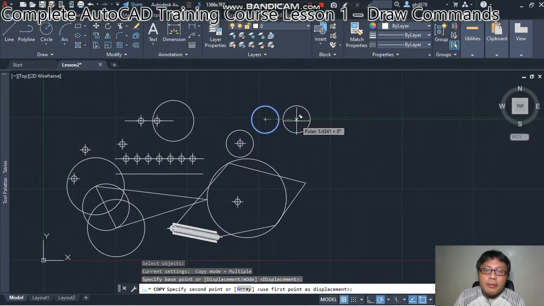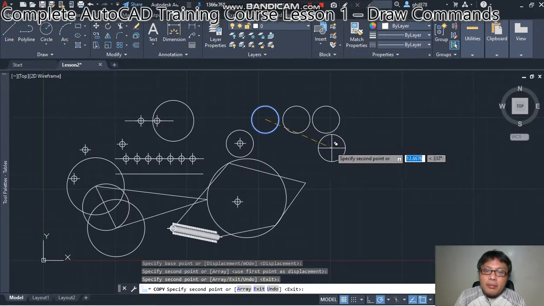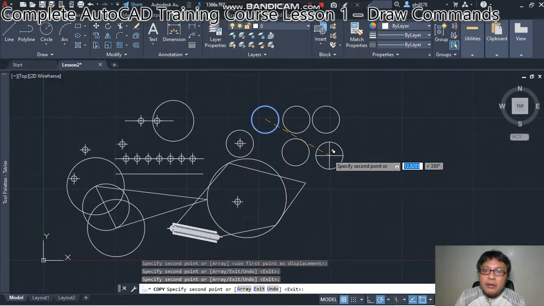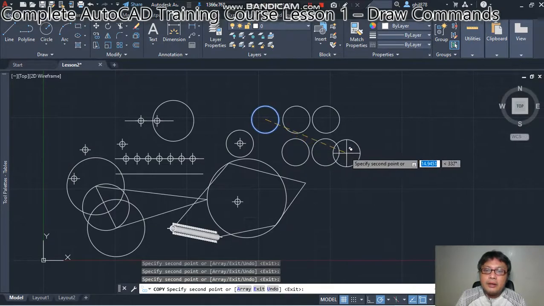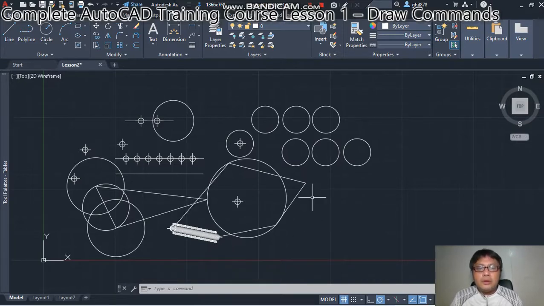So for multiple copies, just click where you want to put those copied objects. Then end. So CP or CO will be enough to copy an object. If you want to copy multiple objects, you could also do that.